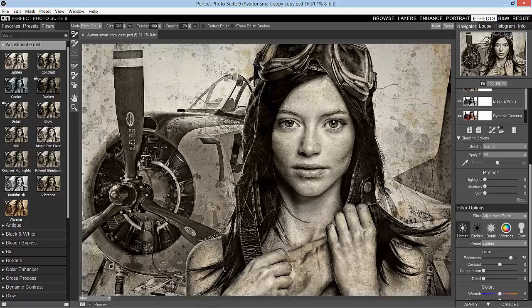Now, if I apply too much of the brightness, then we can always come back in here, paint in, and let's change that to maybe 10%. And I'll come back through. And I'll take away some of that brightness.